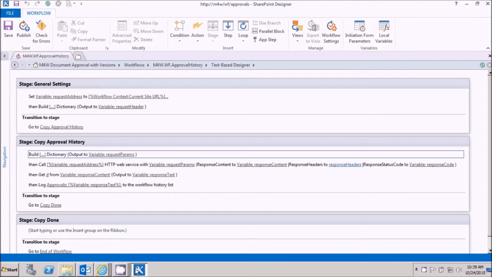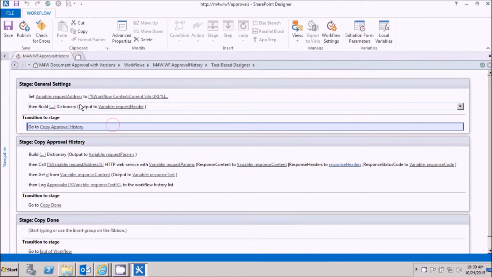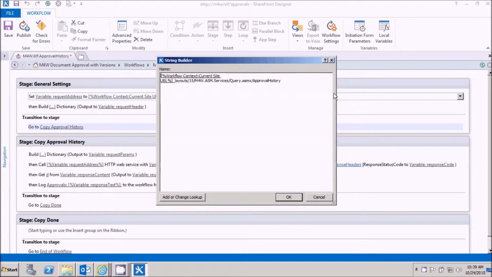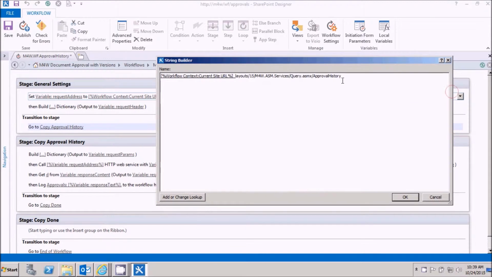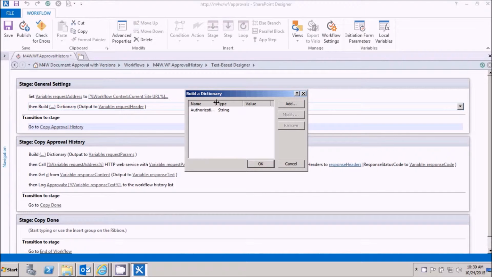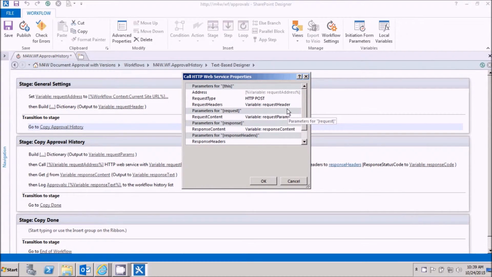In SharePoint Designer, we will call into our custom web service using HTTP web service call. Here, the request address will be query approval history method. We also have to pass it a header which has one parameter, authorization, and which is empty. The header you set in the properties of the HTTP call method here.